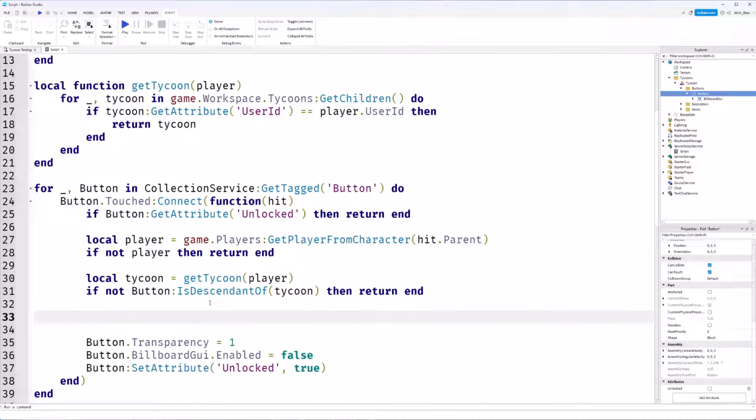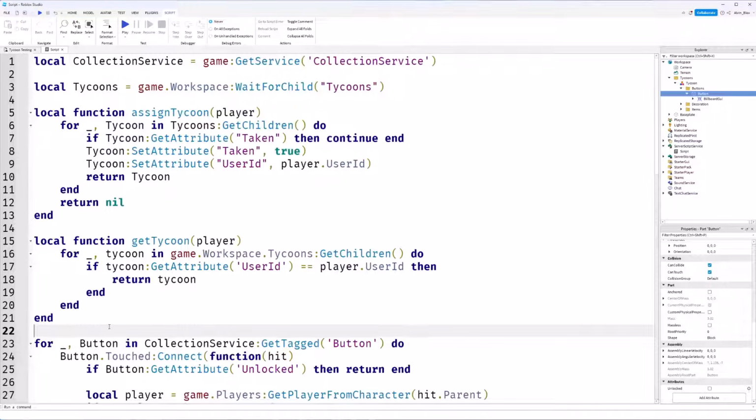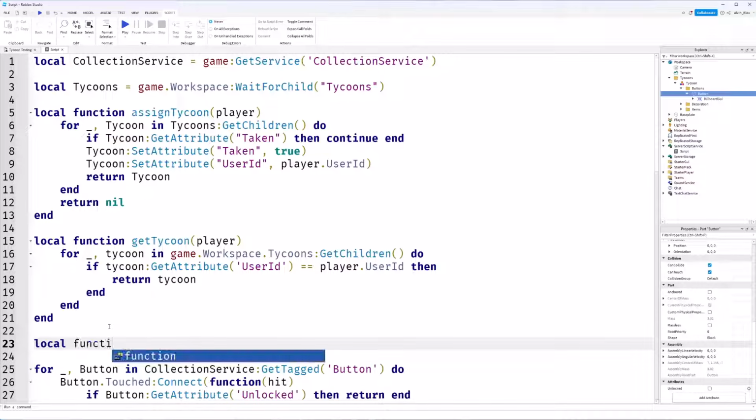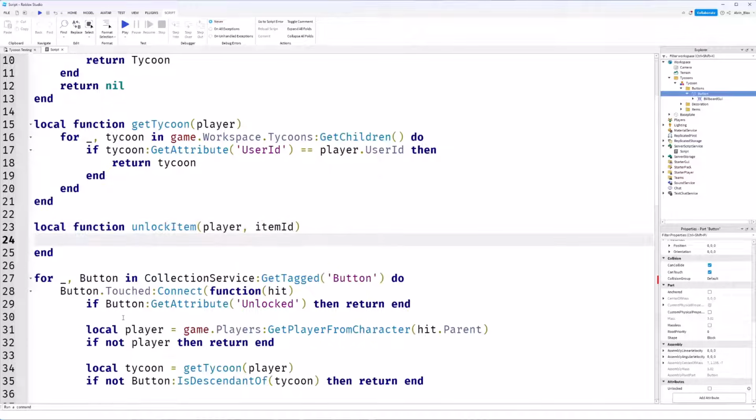We need to give the player what they've bought, because at the moment, all we're doing is making the button disappear. So that's what we're going to do now. Let's create another function up here, and we're going to call it local function unlockItem. We're going to need a few arguments here: the player, and the ID of the item. So we'll create two arguments called player and itemID.